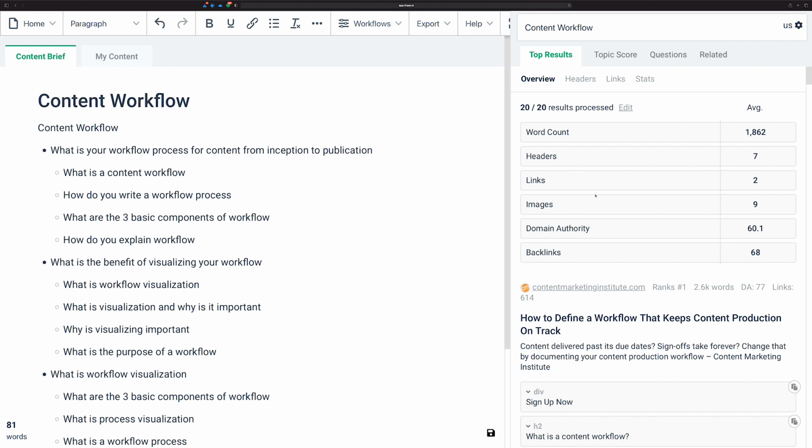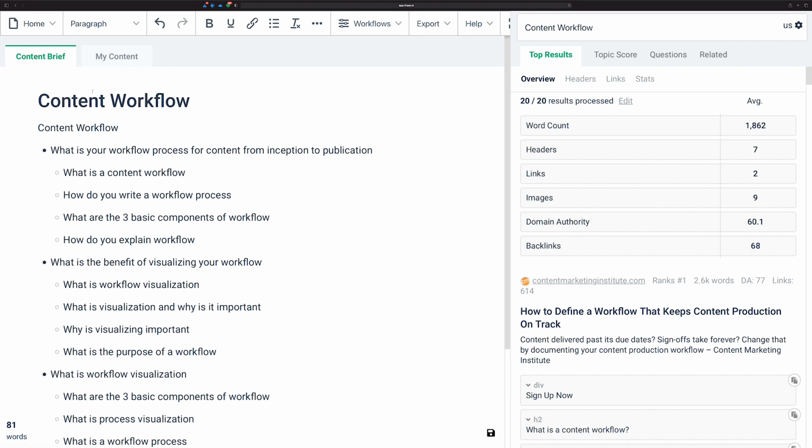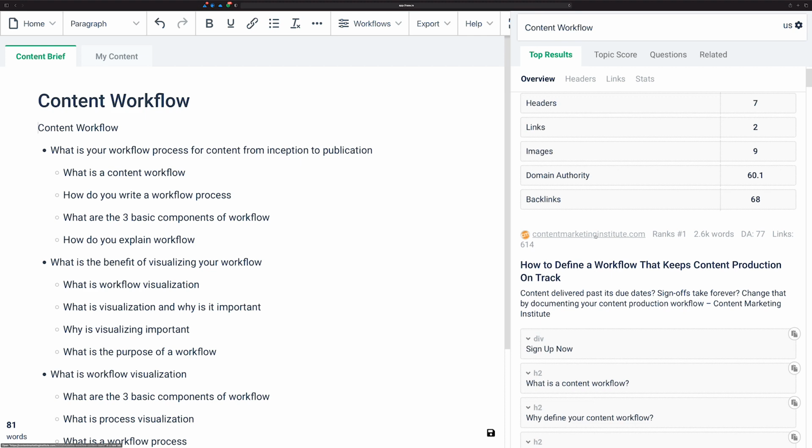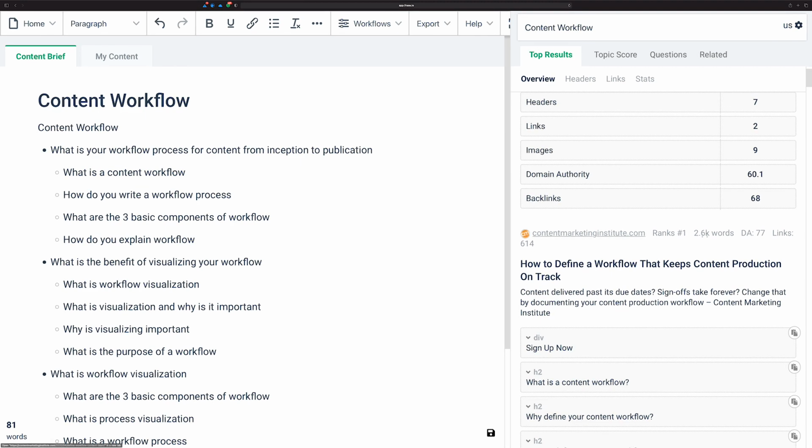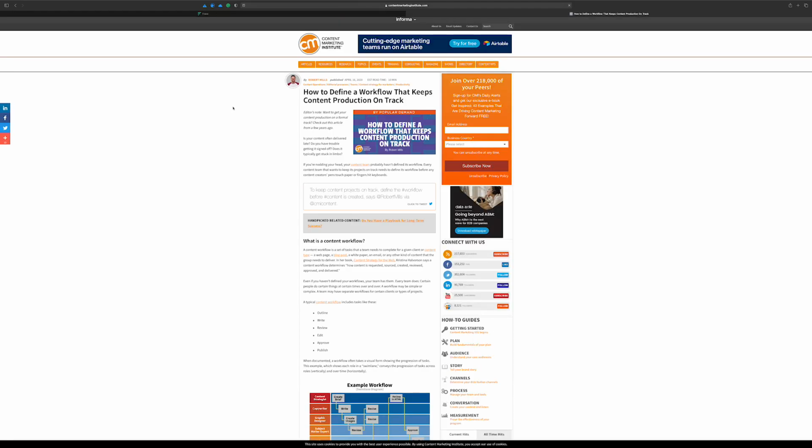My angle as far as beating out other writers and other content is to have a dedicated focus on the reader. You'll notice all too often, like let's see, Content Marketing Institute is the one that ranks number one for content workflow. Sounds like it's probably got that on lock, right? 2,600 words. It's got a pretty massive domain authority, 614 links to it. Whew. That's going to be tough for anybody to overcome. But let's just see what. Wow, page is ugly. All right.